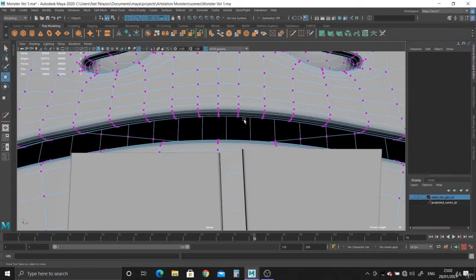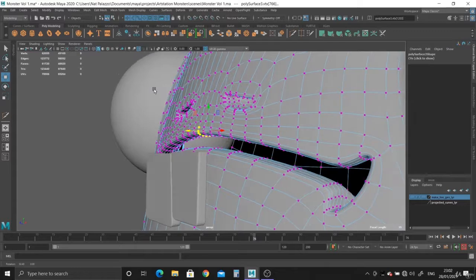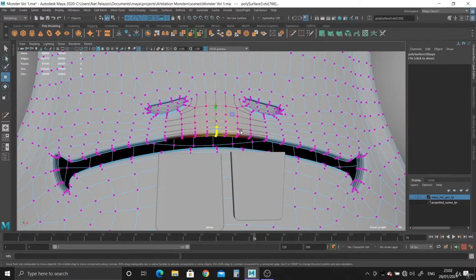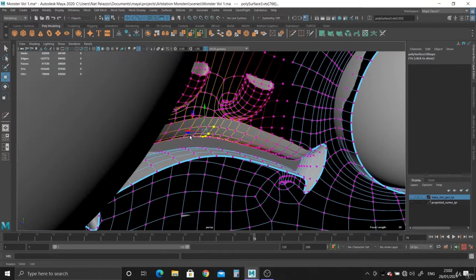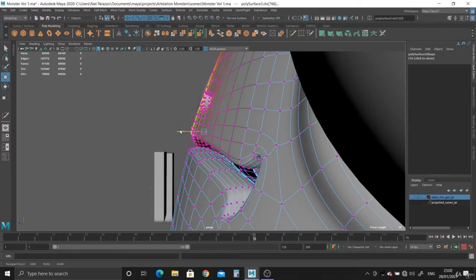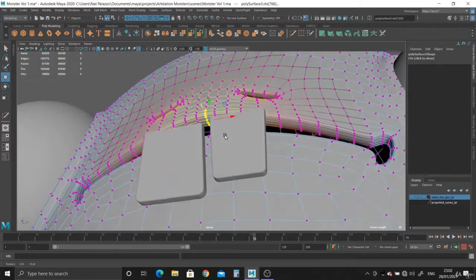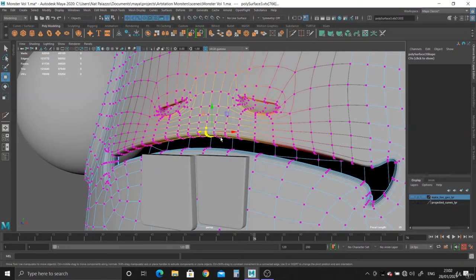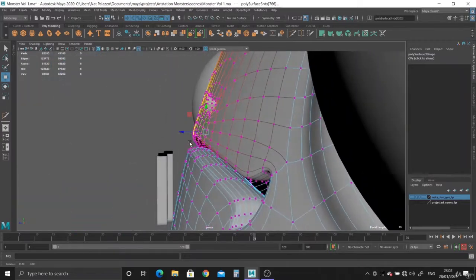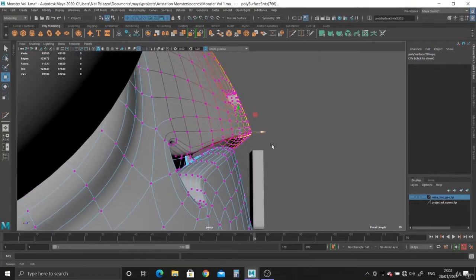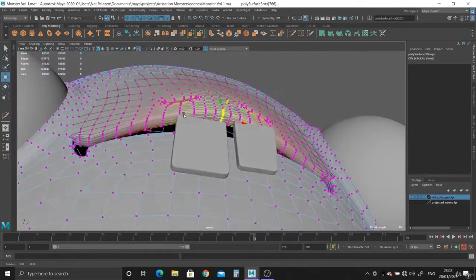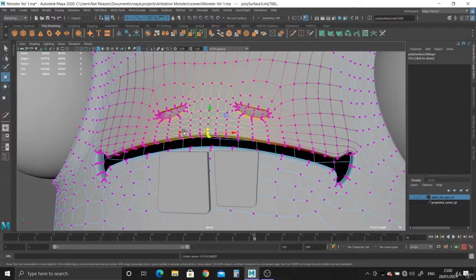And so let's grab, say, these vertices here, hit B, make it bigger, maybe like this, and just bring them forward a bit more. And I'm going to make the brush size even bigger. And let's just do that. Let's have a look. Not bad.